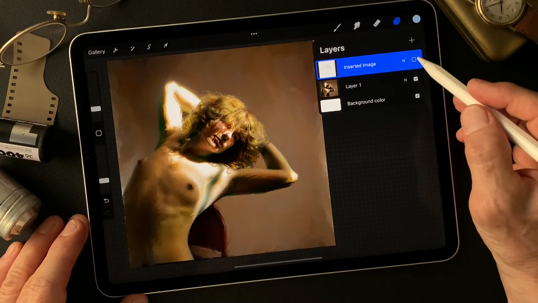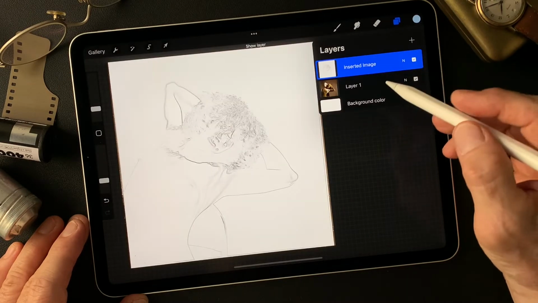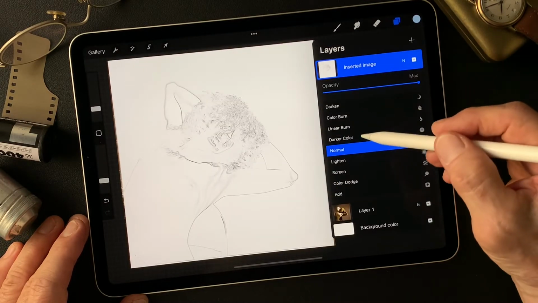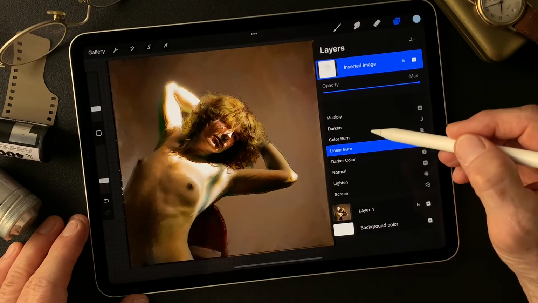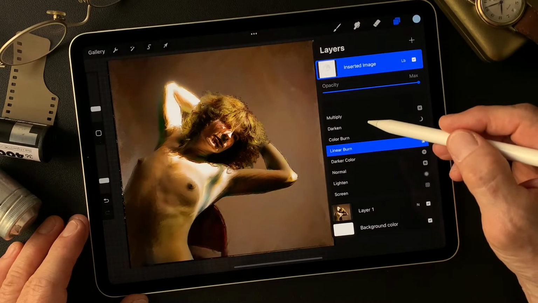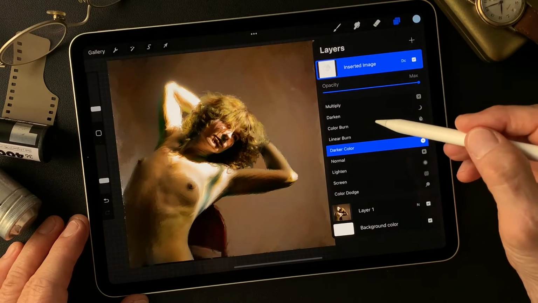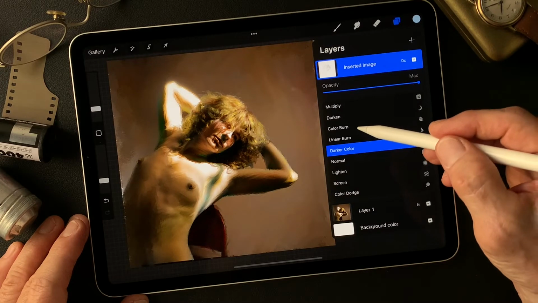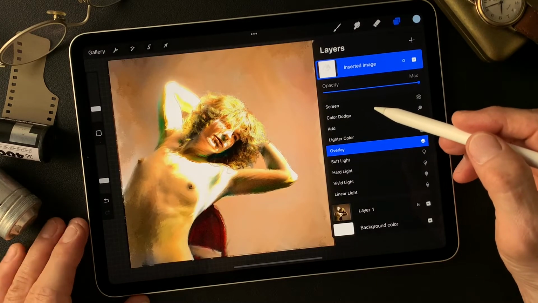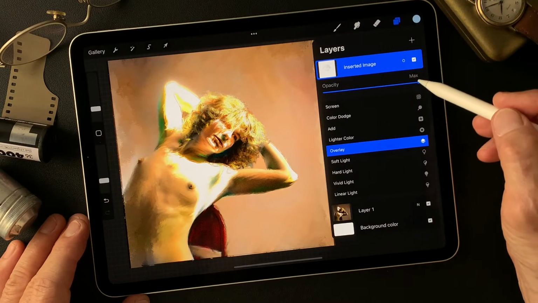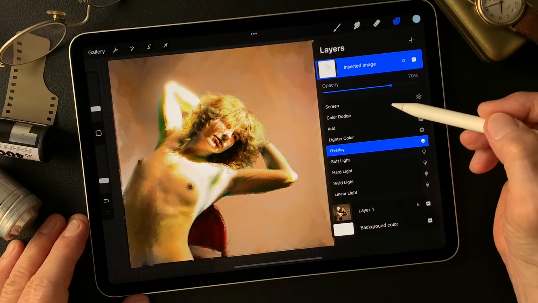I'm gonna change this pencil drawing type image's blend mode. It's normal now. Switching to darken, linear burn, this goes kind of dark, more like an oil paint impression, isn't it? But I want to try something light this time, so maybe overlay at about 70% or so.